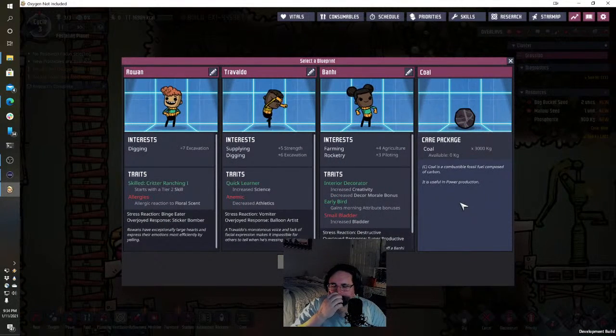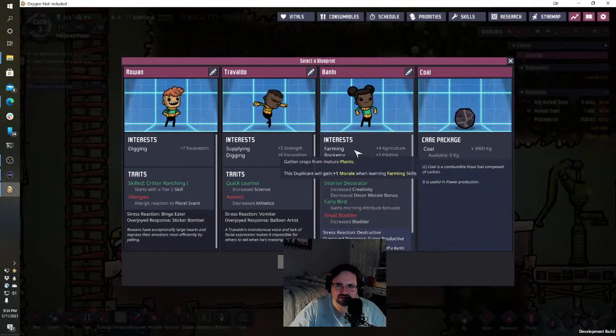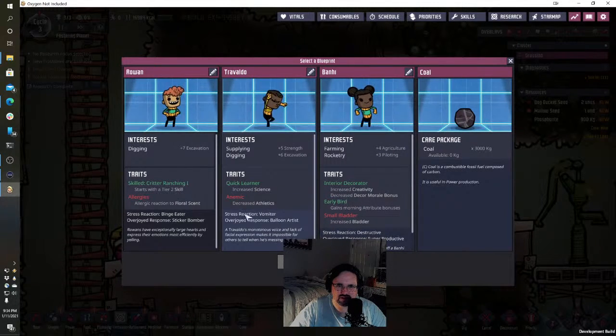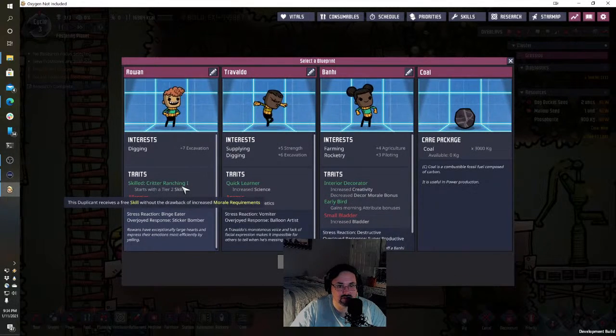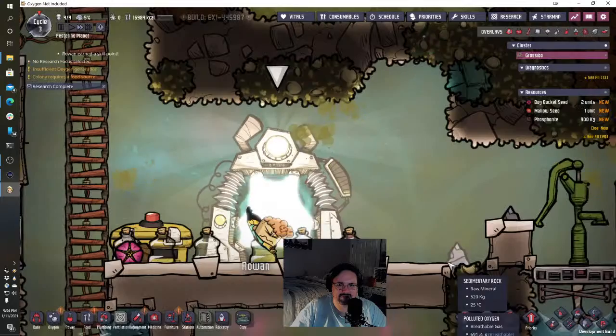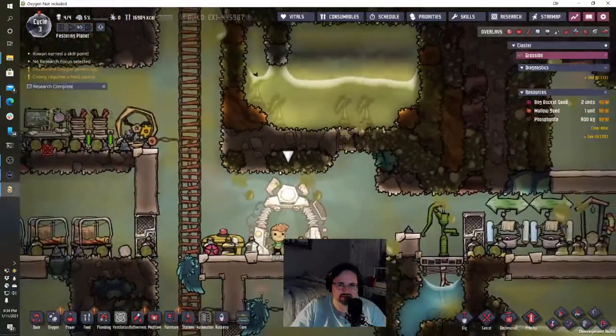Coal. Farming and rocketry. Quick learner. I'm not going to take anemic. Skilled with critter. Oh, he's got critter ranching. He's got allergies to floral scents, but that can be fixed by having him take an allergy pill every day. He likes digging, and he's got critter ranching. You know what? Welcome to the colony.